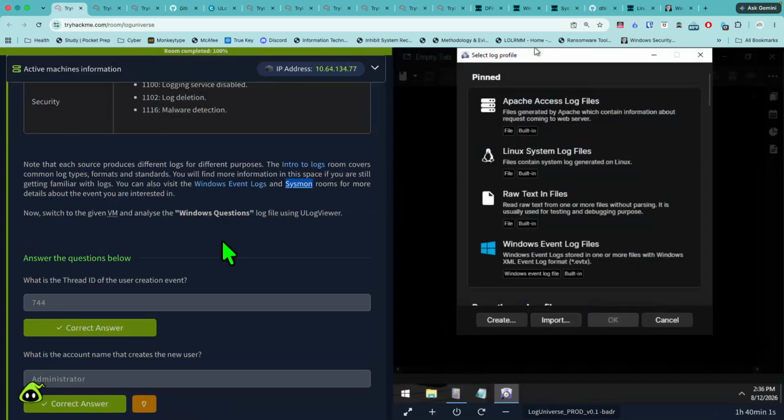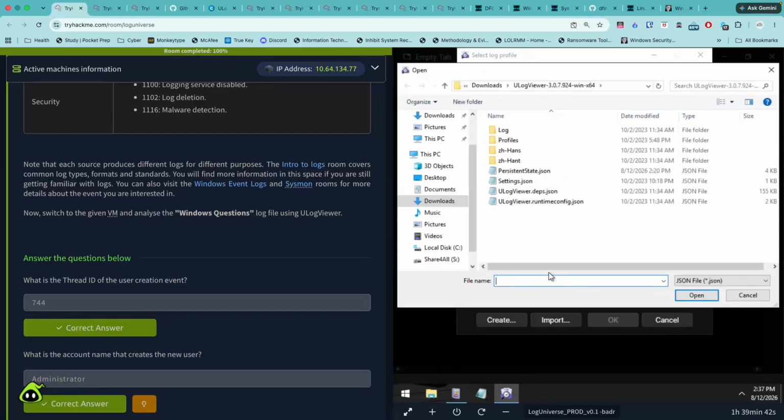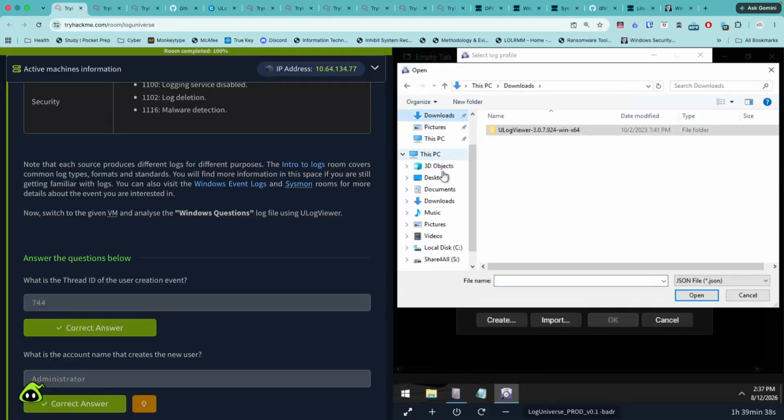And now, switch to the given VM, which we can see here, and analyze the Windows event log file using ULogViewer. So we're going to analyze the Windows event log file. So let's import. I believe we can import logs. Yes, we can. All right, downloads, desktop.